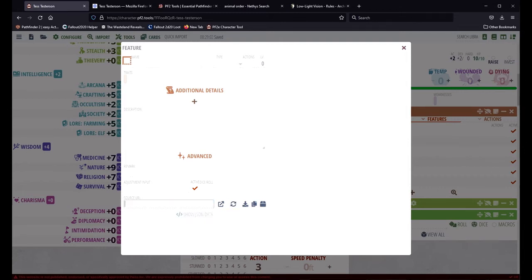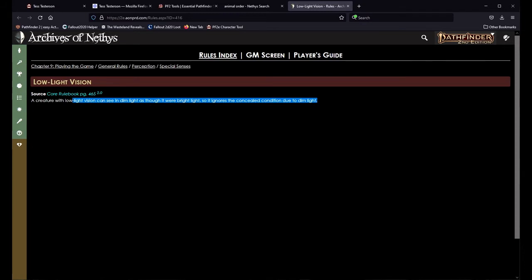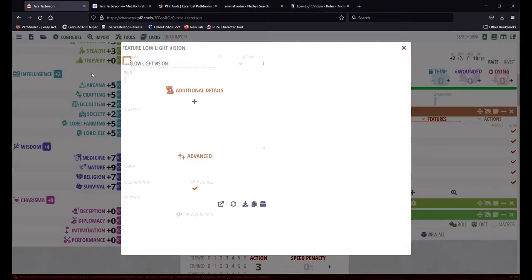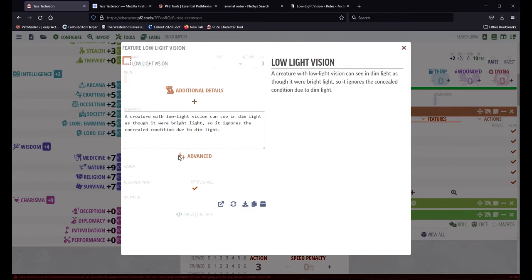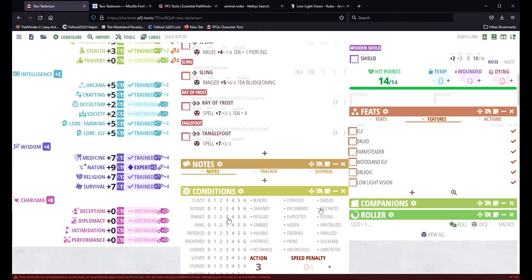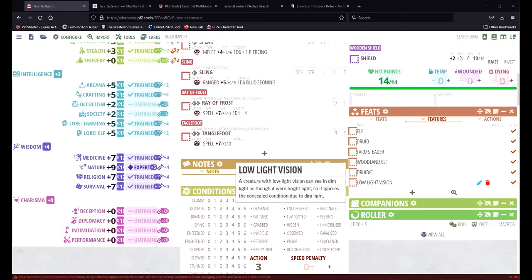it didn't work. This is not always guaranteed to work. It's not a perfect system, so we're going to have to do this by hand. Thankfully, this is pretty easy. We're going to give our feature a name, so we're going to call it Low Light Vision. And then we're just going to grab the text of the rule here, copy it, do our little Control-C, and then in description we're going to paste it. When you have something in there, it's going to create that nice looking little card for Low Light Vision. So we can close this, and now in our features we have our entry for low light vision, and when we hover over it we get that nice little card explaining what it is and what it does.